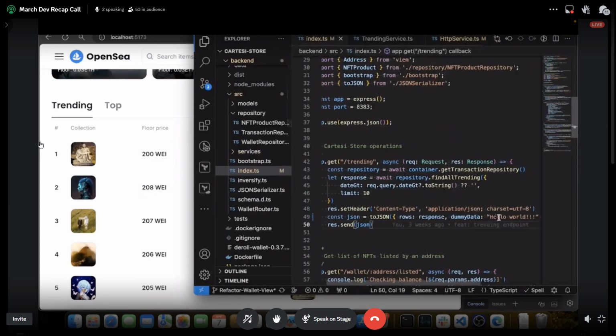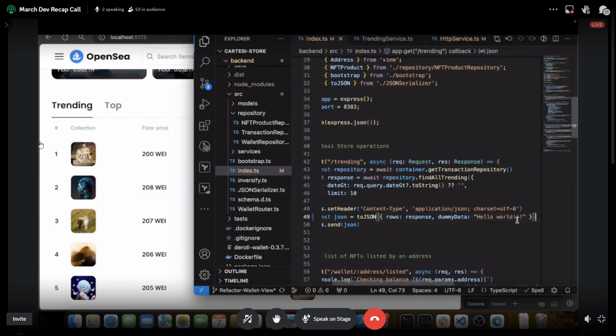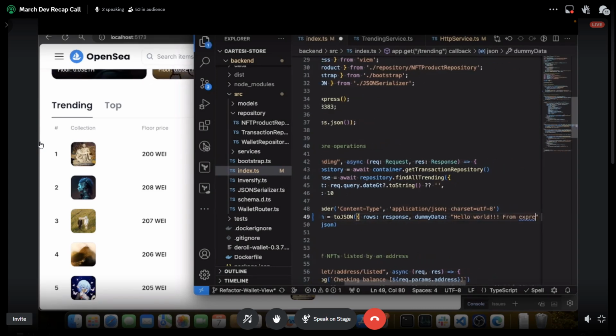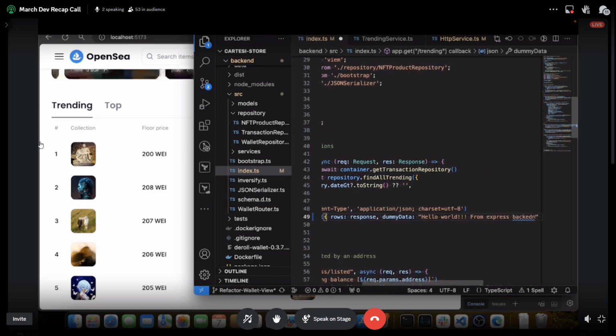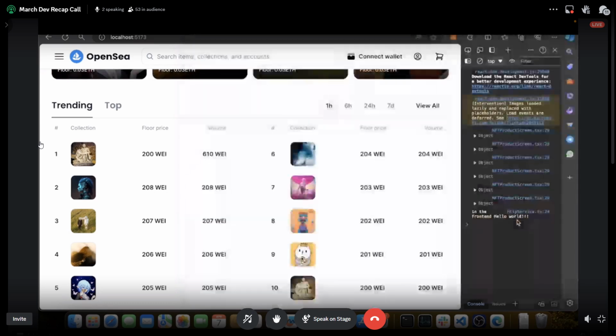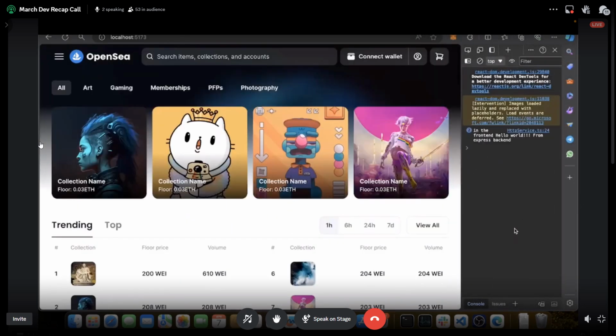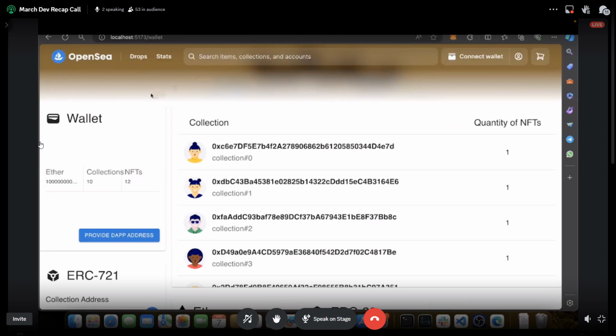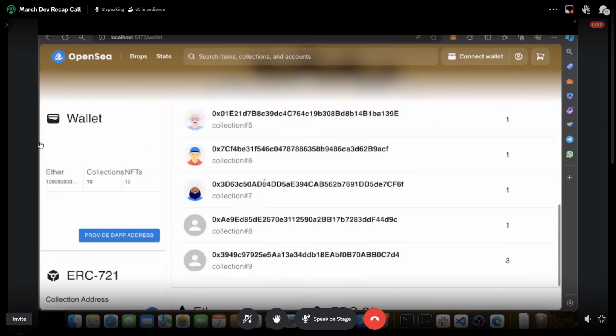Hello world from Express backend. Hello world from Express backend. And we are working on a common wallet for you to reuse a wallet.